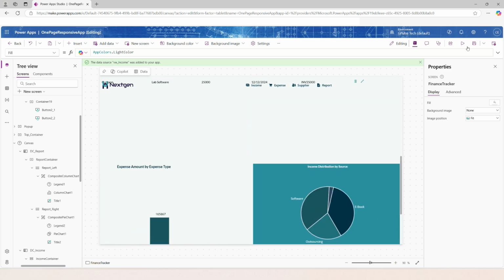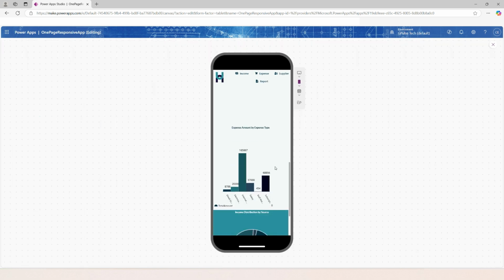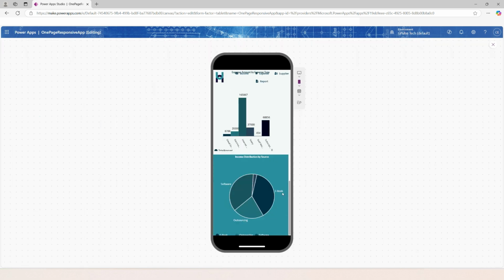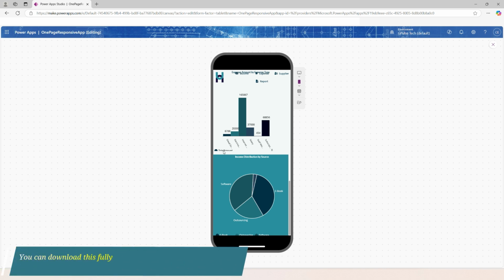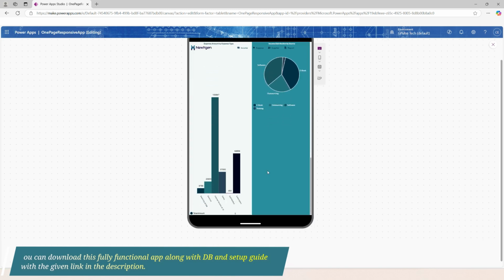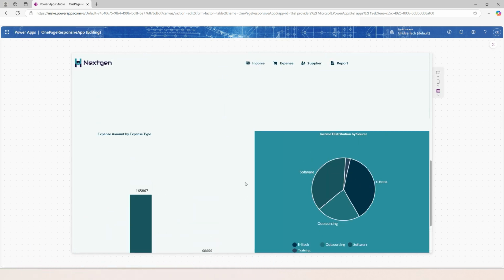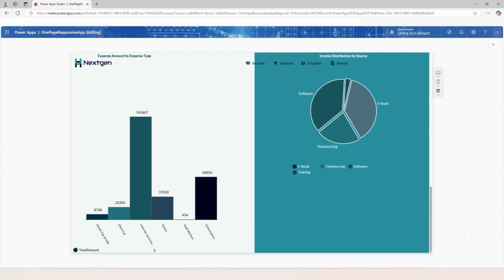So let's run it and save it. This one's font size is 12, let's make it 10. You can see in the mobile device the wrap has been done, but this one is not appearing correctly, and this one also has some issue. We'll fix that. Let's check with the tablet. There is some alignment issue.